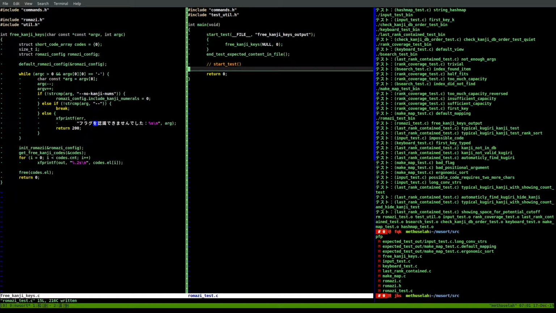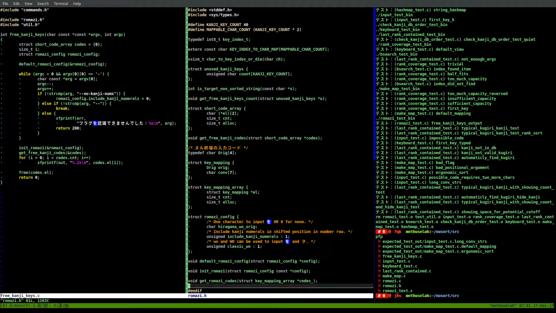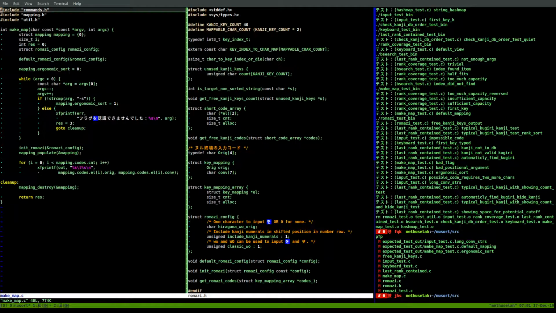So we can go ahead and do, okay, get free kanji codes in romazi. So what else do we want to allow to configure? Romaji.c has what arguments? Let's make all these configurable in the free kanji keys thing. Although free kanji keys is not the best way to test this, I guess. Maybe make map is better.